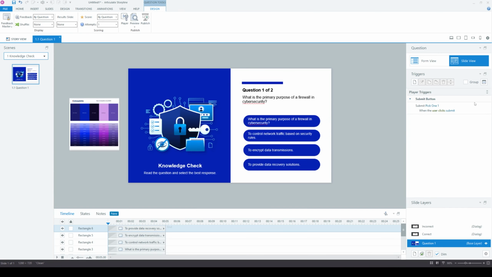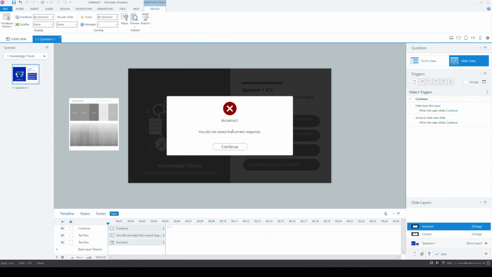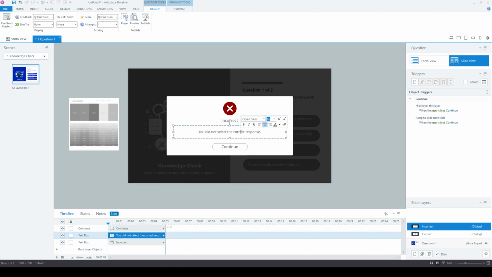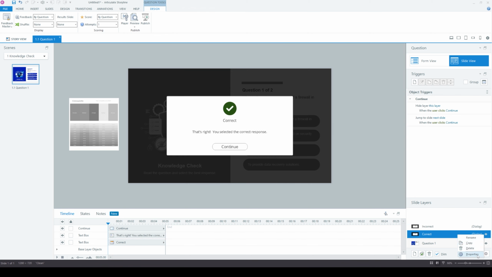And if you go back to the slide view, you notice that we have 2 new layers. We have the correct and incorrect slide layer. And here I'm in the incorrect slide layer. I'm going to change some text around, and eventually we're going to go to the master feedback, or the correct or incorrect feedback master slide, and make adjustments there.